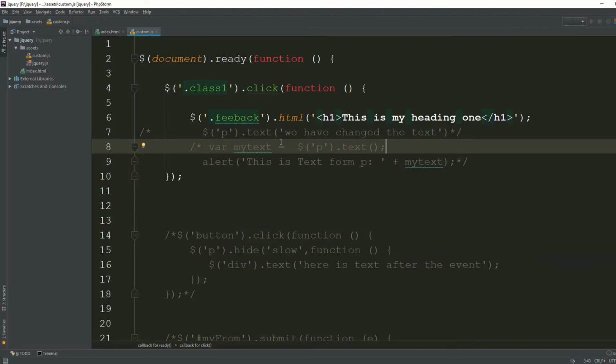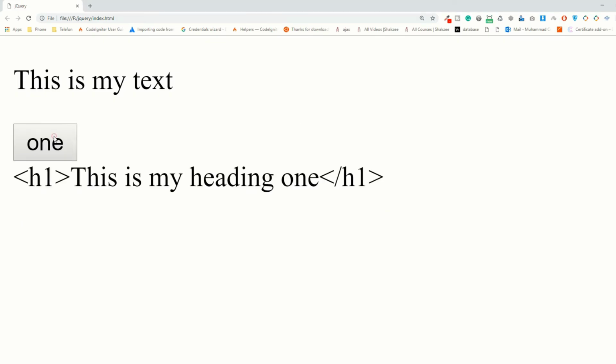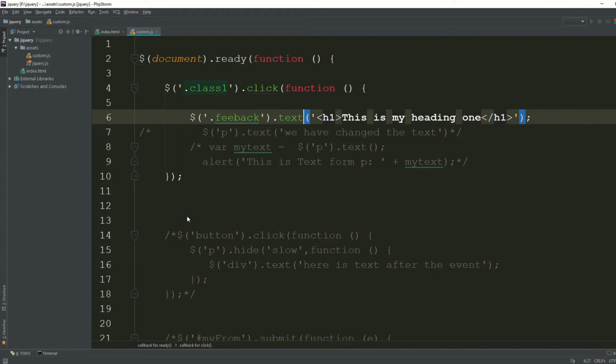And how can you assign the HTML content? Using the HTML function or HTML method. If I use text for suppose, go to your page, refresh the page, click on this. Now you can see it's showing us the tag as well, because you are using the text. That means your browser considers that this is a simple text, not a tag.